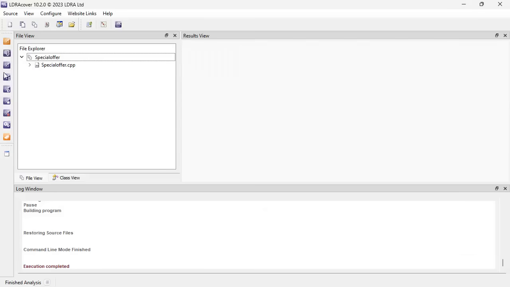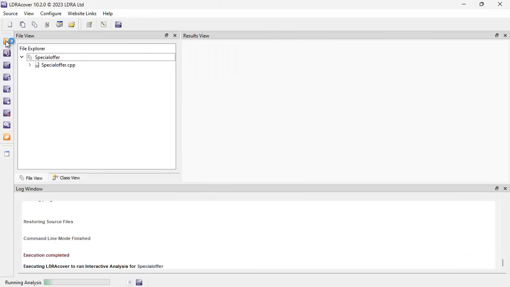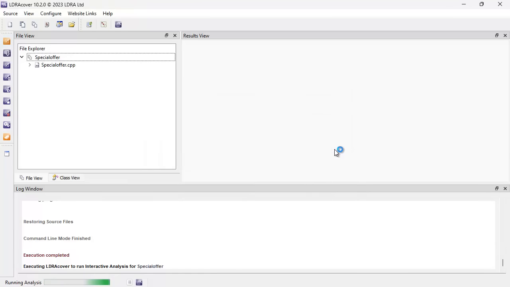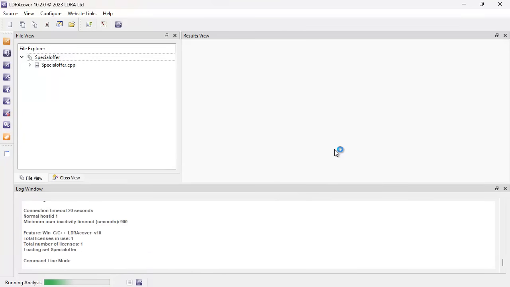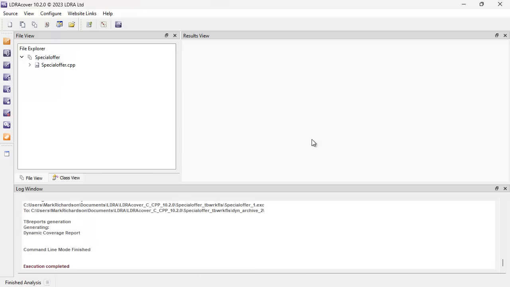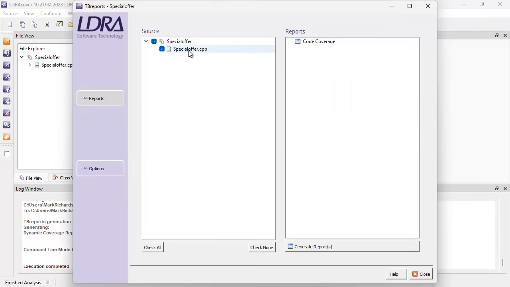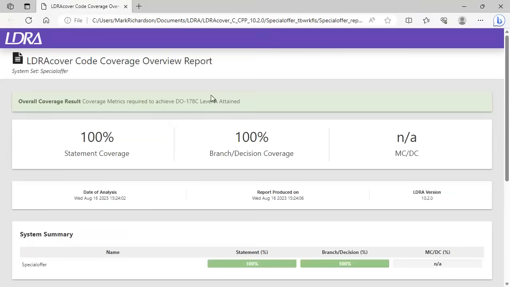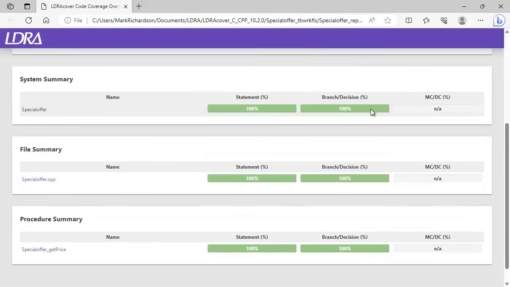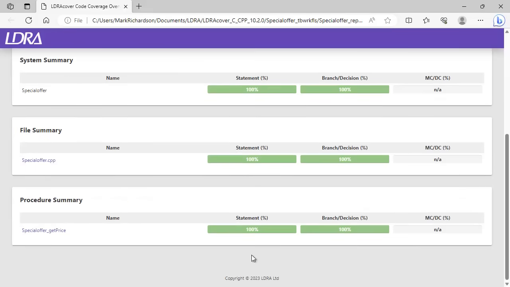And now I'm going to be able to go and put the source code back as it was. And we're going to be able to find out, have we increased the coverage? So once again, I'm going to simply perform the dynamic coverage analysis. And this time we should find we end up with the complete coverage. So just wait for that to finish. And once again, let's generate a code coverage report. And there we can see very clearly we have 100% statement, 100% branch decision coverage.